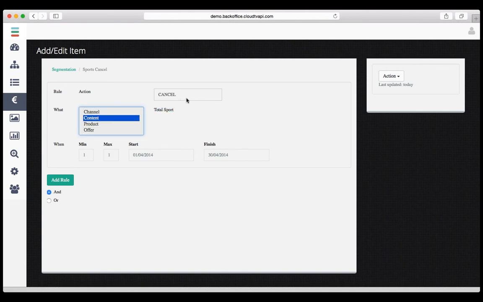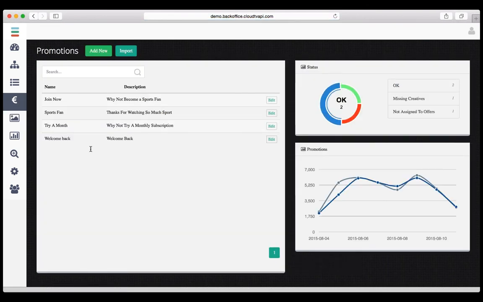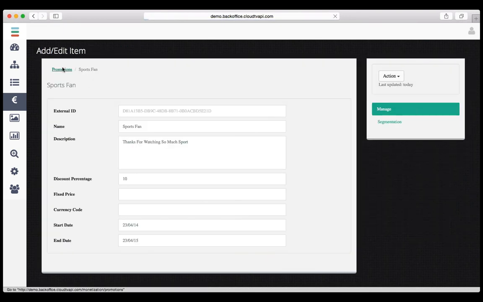So it could be what was the action? The action could be you watched something, you watched a particular channel numerous times, which means that we're going to give you, or you watched a particular type of content a number of times, which means that we can then target a promotion such as a sports fan. You'll get 10%.